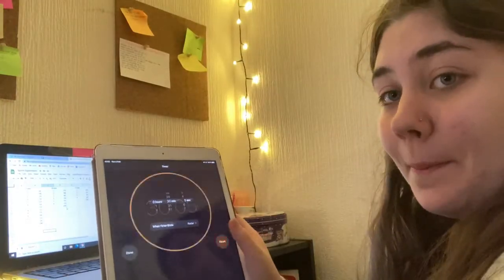But now that my document is loaded up, if you can see right here, I am going to get my timer ready. I'm going to get my playlist ready, which I haven't yet. I'm going to get the 30-minute sprint ready. Right, so here we go.